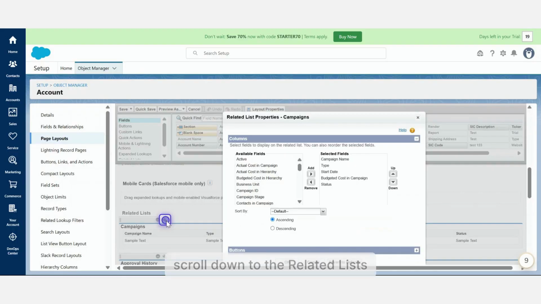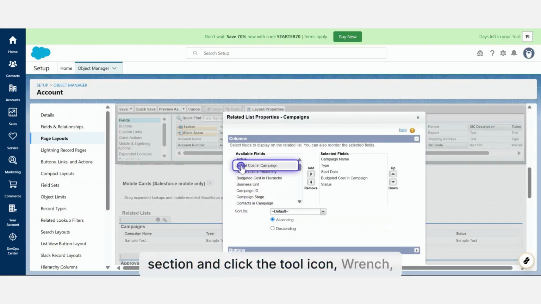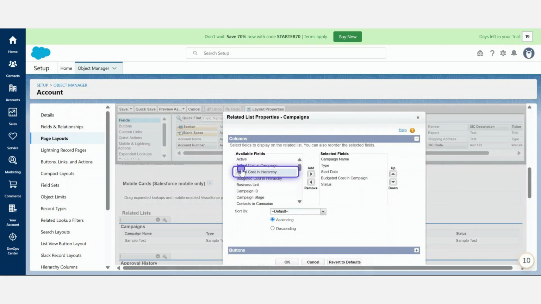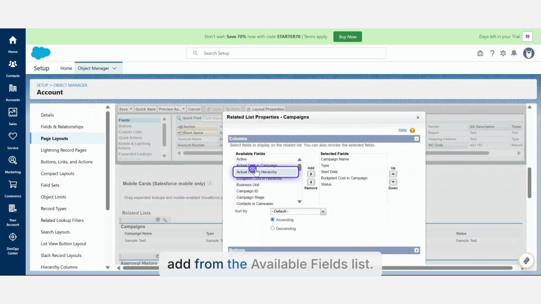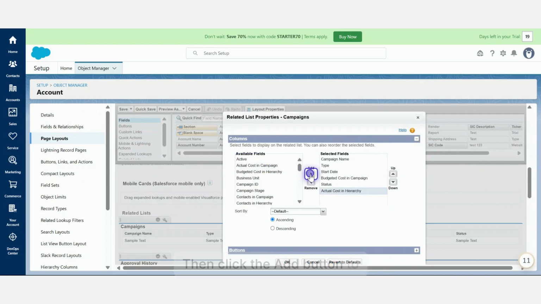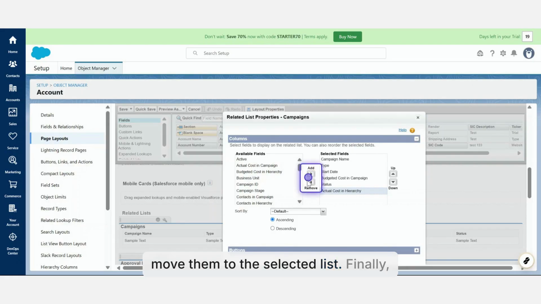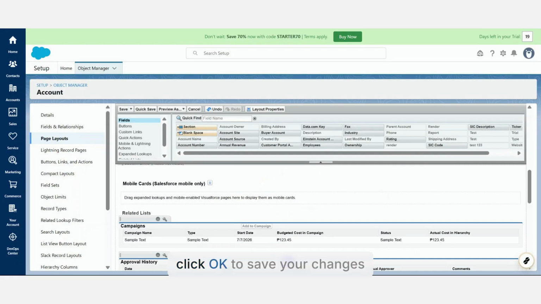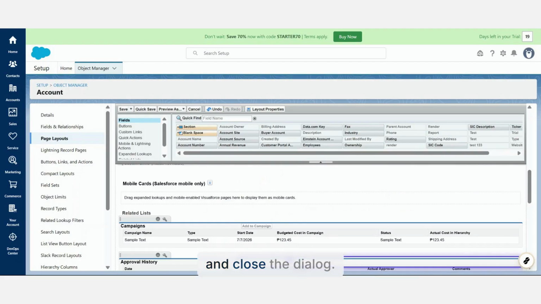In the editor, scroll down to the Related Lists section and click the tool icon, wrench, on the list you want to customize. In the dialog, select the buttons you want to add from the Available Fields list. Then click the Add button to move them to the selected list. Finally, click OK to save your changes and close the dialog.